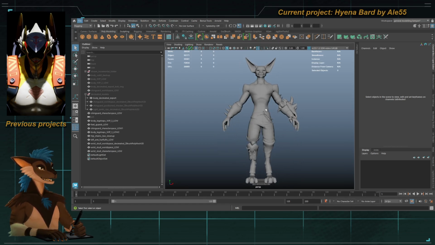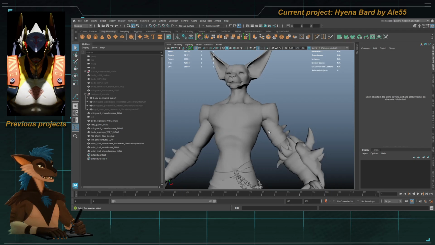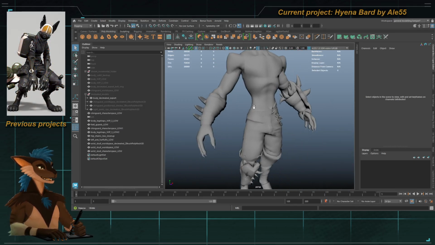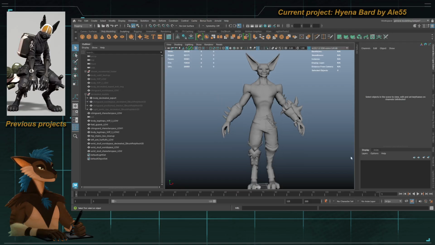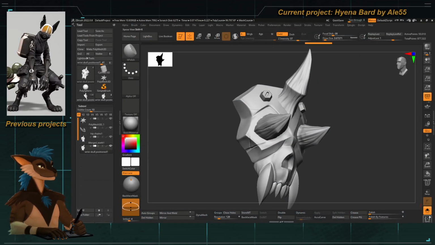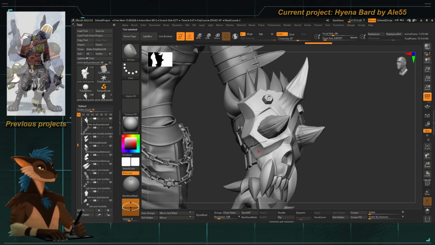I feel like I can go a little bit longer. I want to do the belt buckle and I want to get that shoulder plate in. Alright, ZBrush. Back to the character.